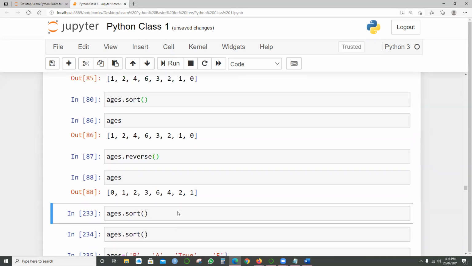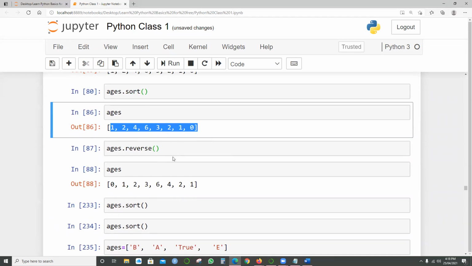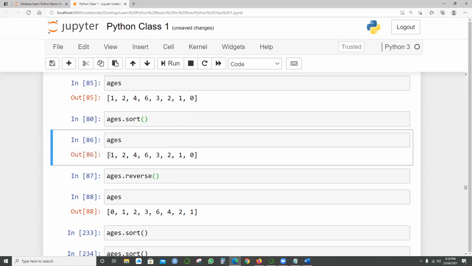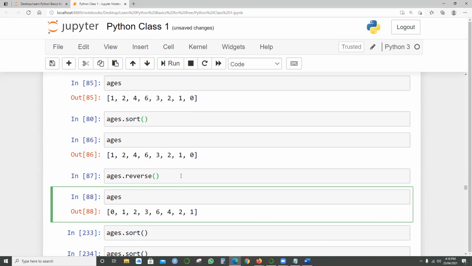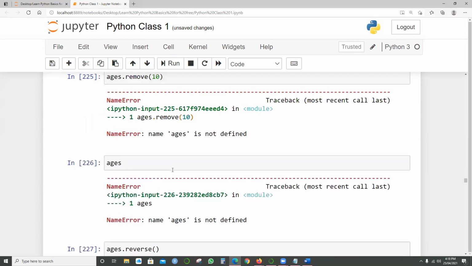And ages dot reverse, let's see what it does. In the same case it's reversing the values which have already been provided, picking them up as they are but in reverse order. We have 1 2 4 6 3 2 1 and 0, and when I say reverse, it reverses the list, so 0 1 2 3 6, totally reversed. That's what I'm trying to show over here, the different things you can apply.